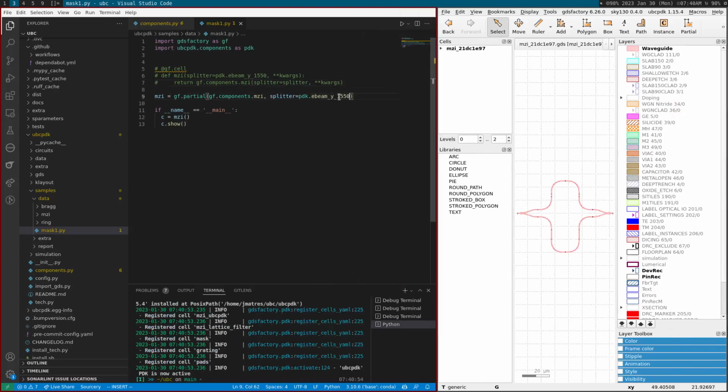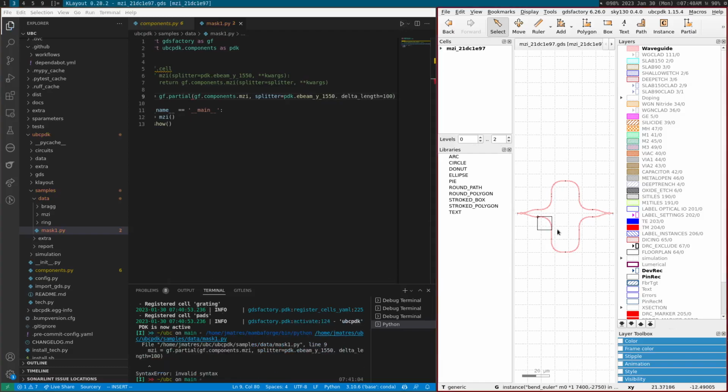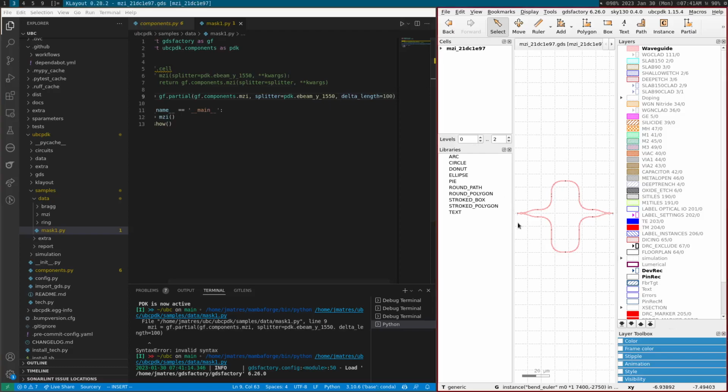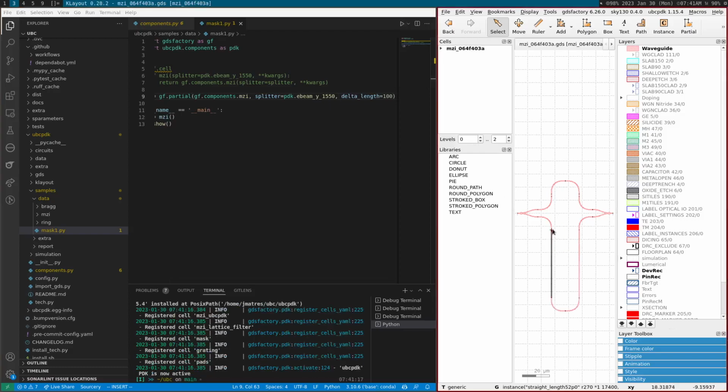Here you can always change the default values of the function. So let's say delta length equal 100. You can change the default delta length of this interferometer. I think I did a typo here. Whenever you run, this is going to change the delta length of the MZI. So you see this increase by 250. I think by default delta length is 10, so you have 50 here and 50 here. So it adds a delta length of 100 microns.